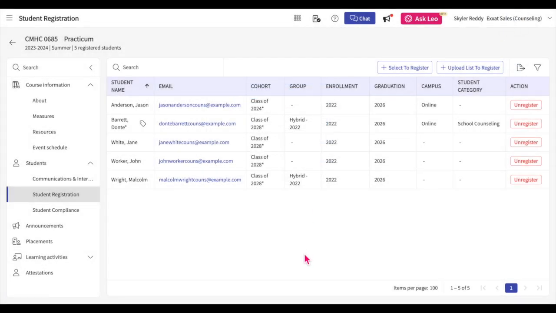If a student drops the course, you are going to need to unregister them from the course. Unregistering a student removes their access to the course page and all their placement data and saved or submitted learning activity data. Before you unregister a student, make sure that you do not need this data for anything in the future. To unregister a student, select the Unregister button in the Action column.